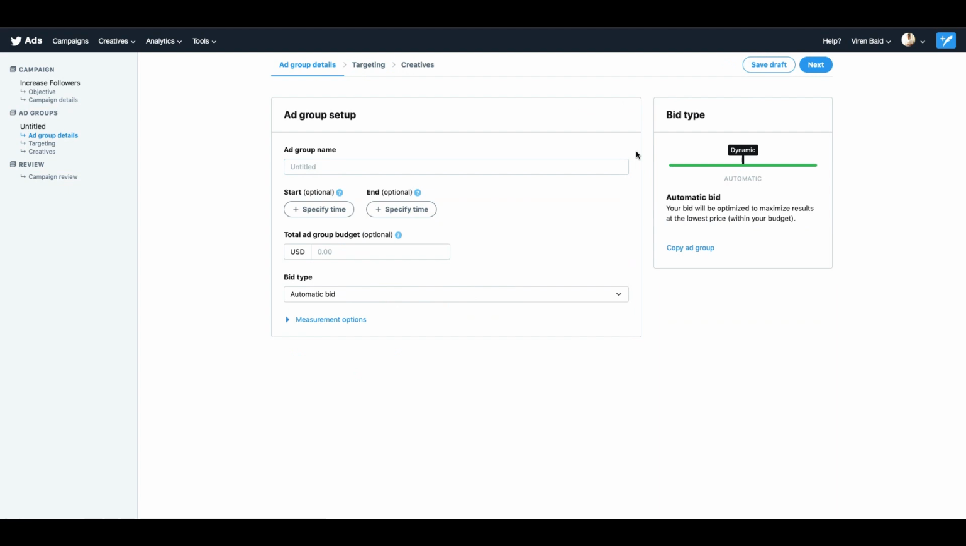The next step is to create an ad group, which is basically a subset of audiences within a campaign. I will give this ad group a name. You can choose to add a start and end date to an ad group as well, and a budget dedicated to the ad group. If you leave all of this blank, it'll just get the values from whatever you filled at the campaign detail level.